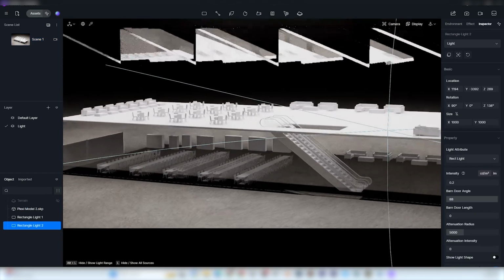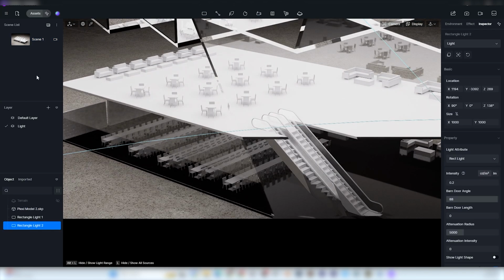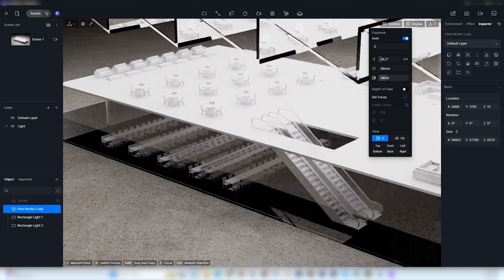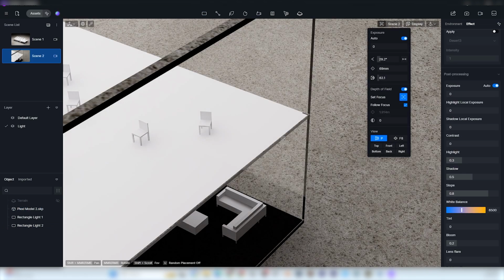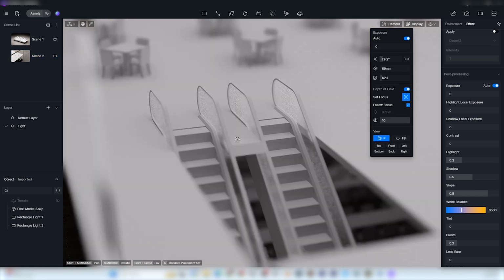Then I also set some additional scenes. If you are getting the clipping plane, you can change this value to remove it. You can also add depth of field and play with its value. You can update a scene by clicking on this icon and save a new scene by clicking on the plus icon. I wanted to add some entourage to this scene.